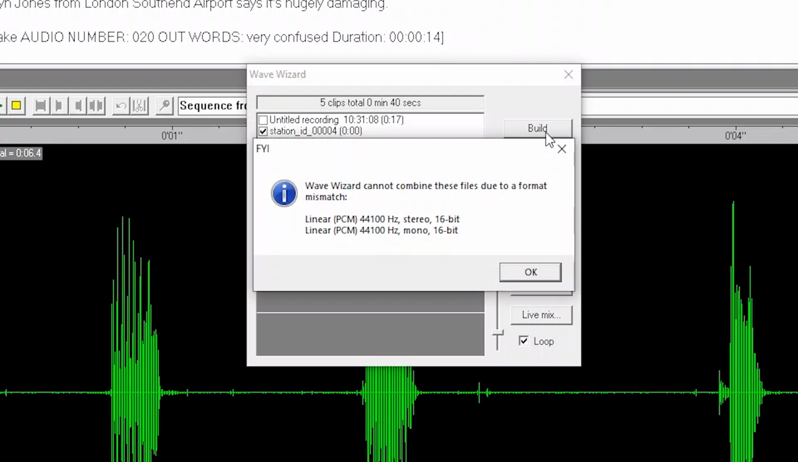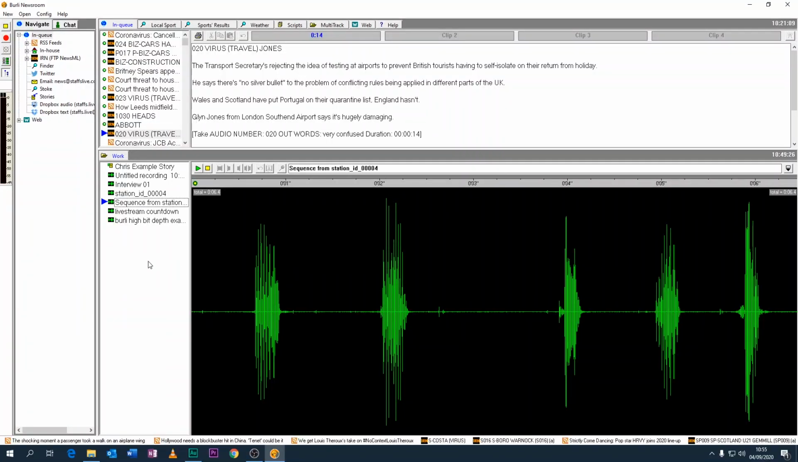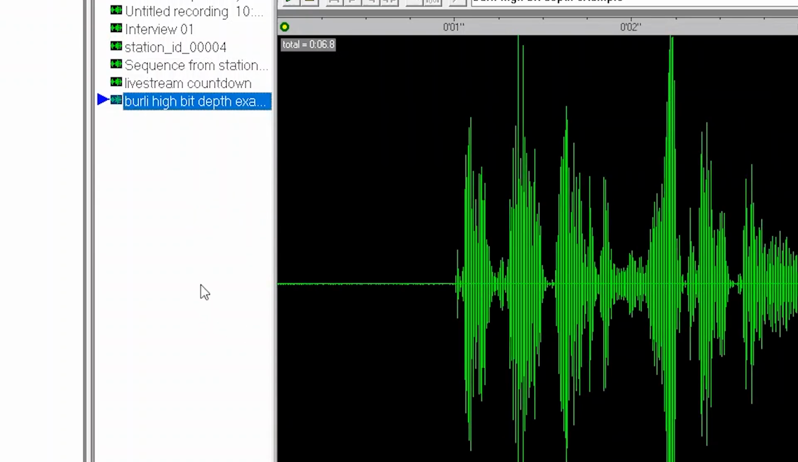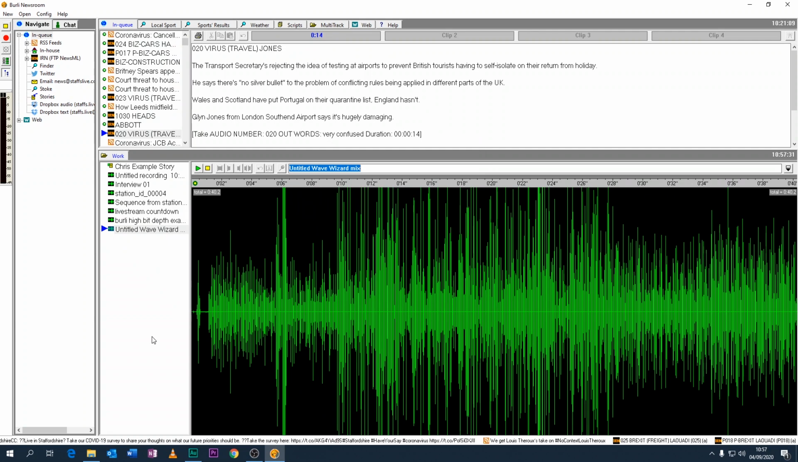However, if any of the clip formats you've selected don't match, an error message will appear stating that this cannot be performed. This could be due to either the bit depth or the clip being recorded in mono or stereo. This can be corrected by right clicking on any of the offending items and selecting convert to default format. When you hit build within the waveform wizard, the new file will then be visible within the works folder.